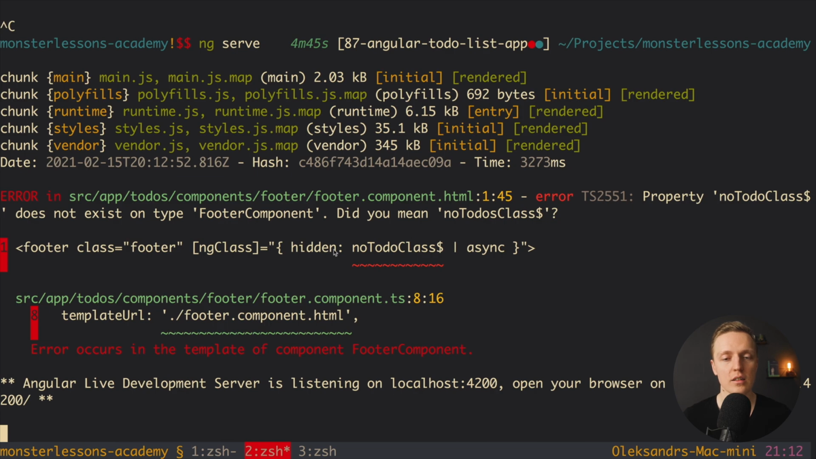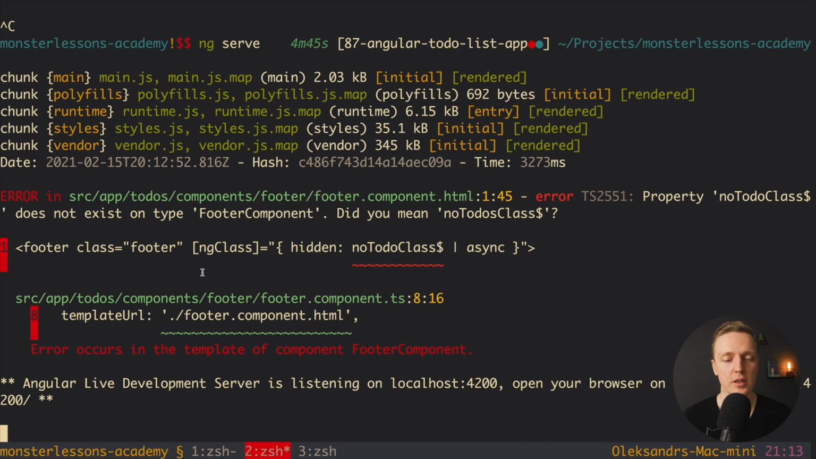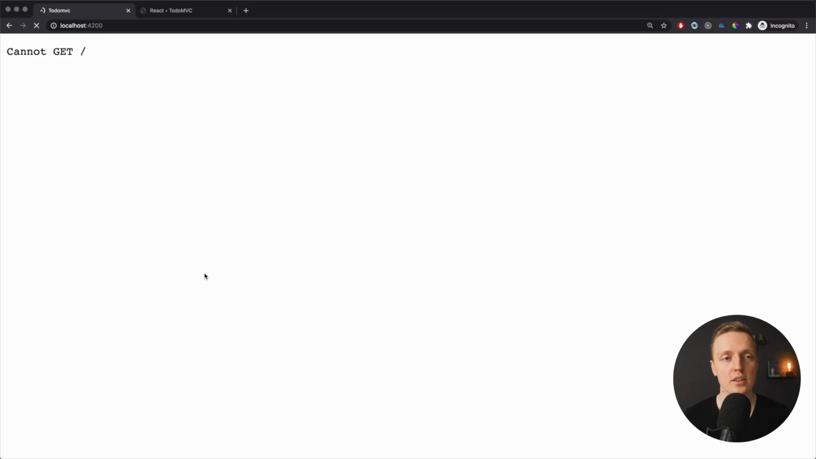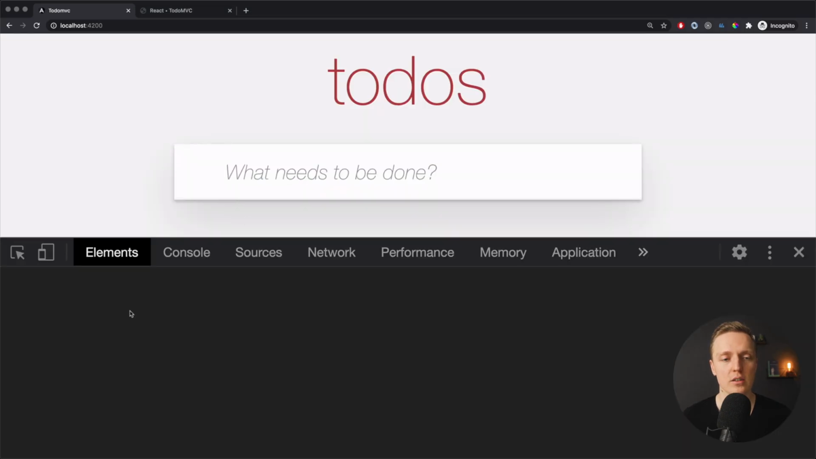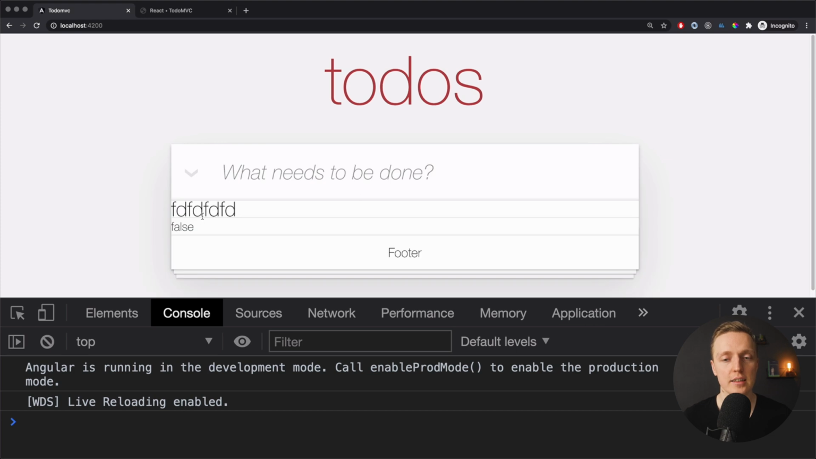Actually, here in console, I can see that there is an error and we didn't name our property correctly. So as you can see here, TypeScript says that the property is noToDo's class, not noToDo class. This is why here in our HTML, we need to rename this property and then it should be compiled. Now, as you can see, we don't get any errors, and let's reload the page and open our console. So there are no errors in the console and we don't see our footer. Now we're typing something and adding an item, and here now we're seeing our footer.